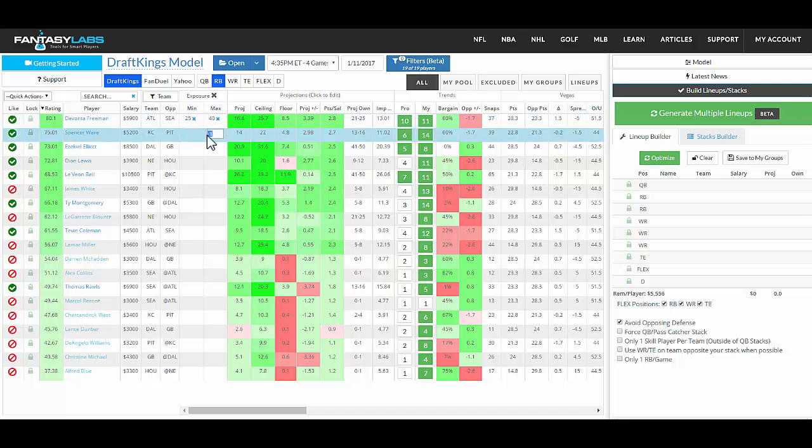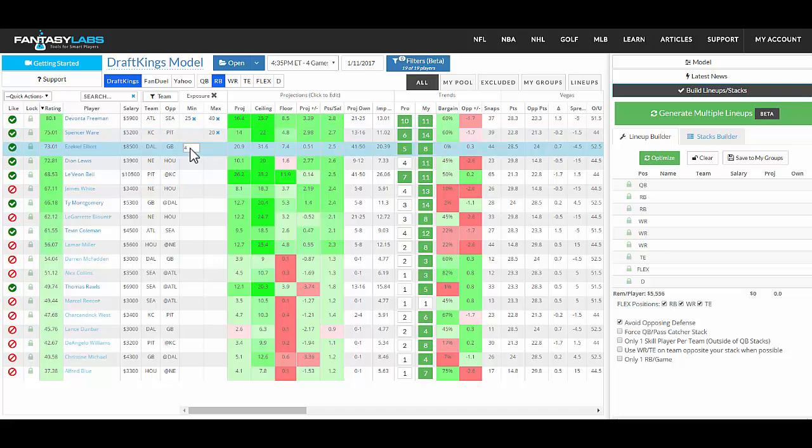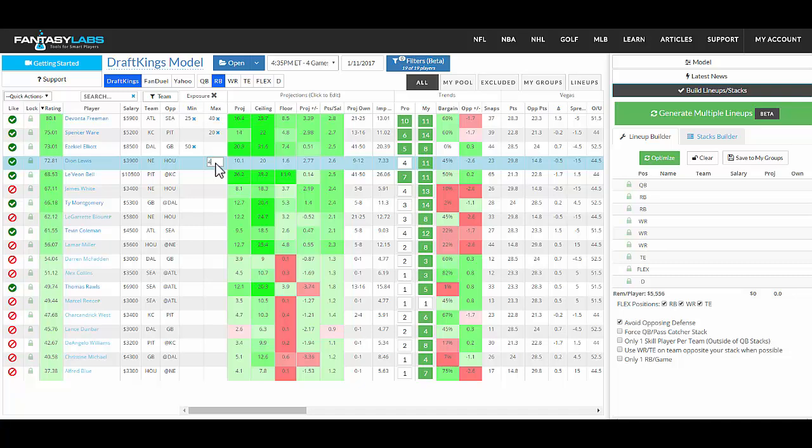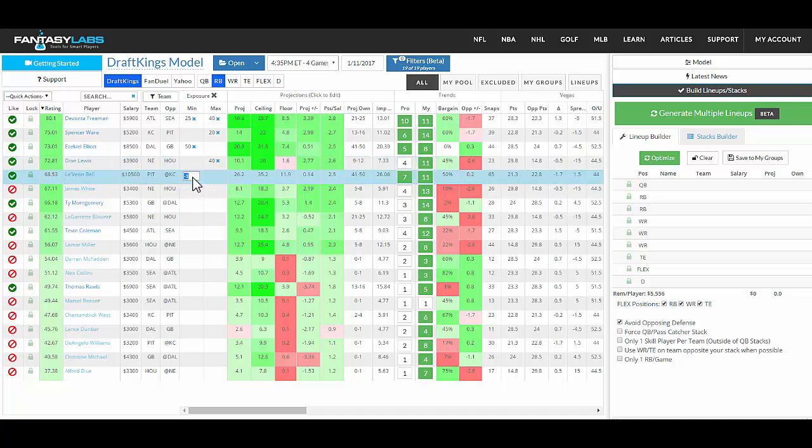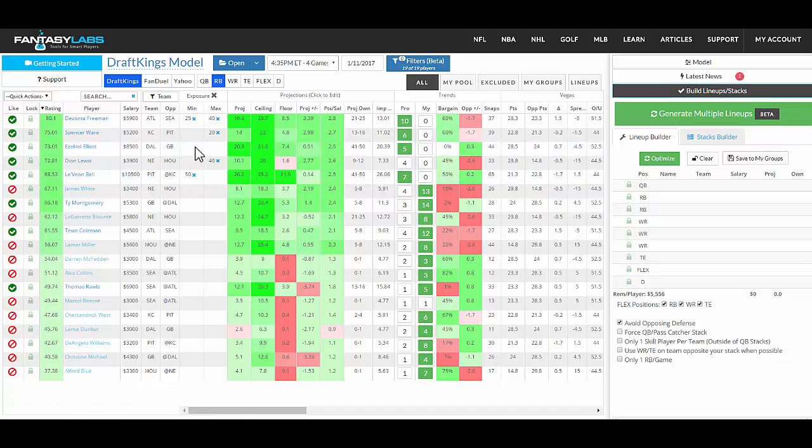And we'll say we want Spencer Ware in no more than 20. We want Zeke in at least 50. We want Dion Lewis in no more than 40. We want Le'Veon in at least 50. We'll actually go higher on Zeke. We'll say Zeke in at least 60.